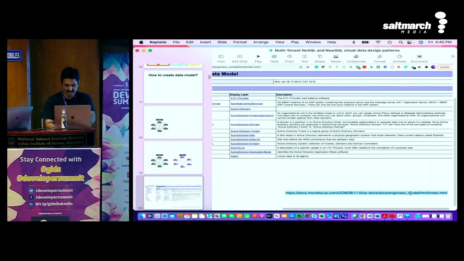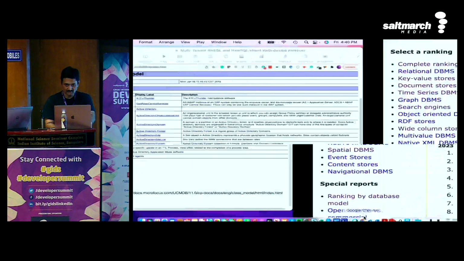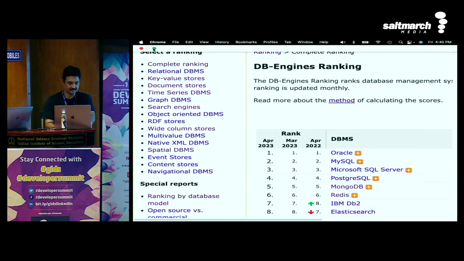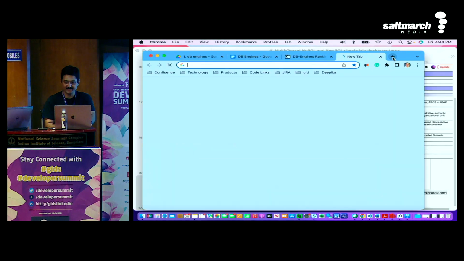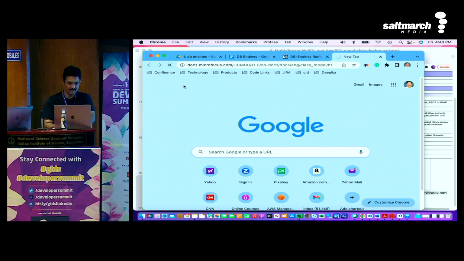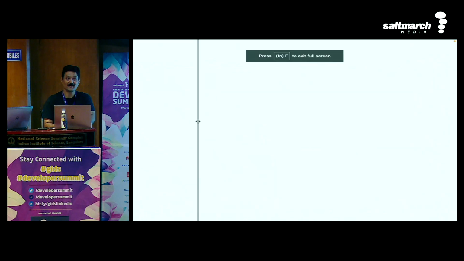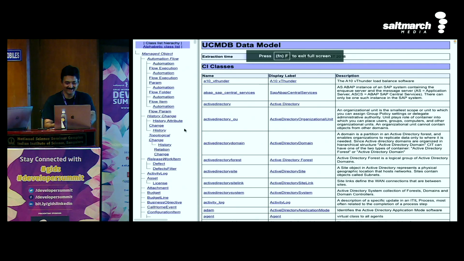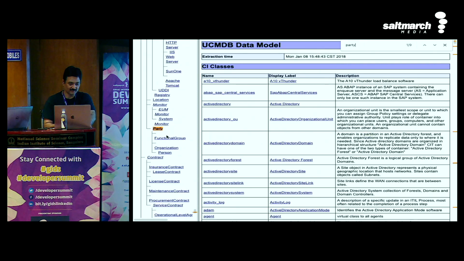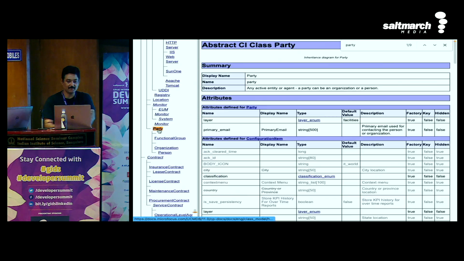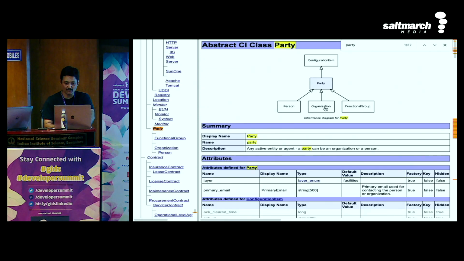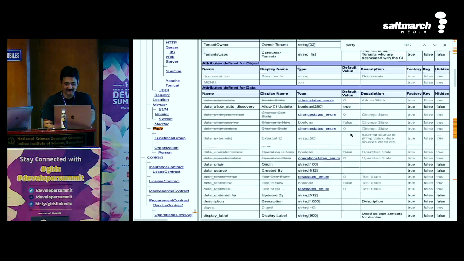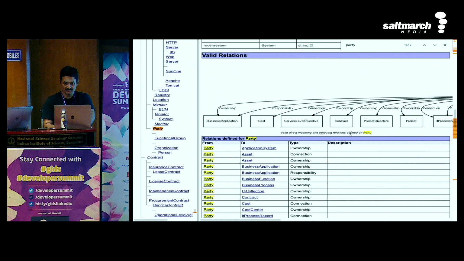One of them is called the party data model. Anybody know about the party data model? Yeah? Go to a party, yes? So, okay, let's talk about the party data model first. A party can be an organization or a person or a functional group. For a given party, I'm just going to show you one contract, okay? A party can have a contract.